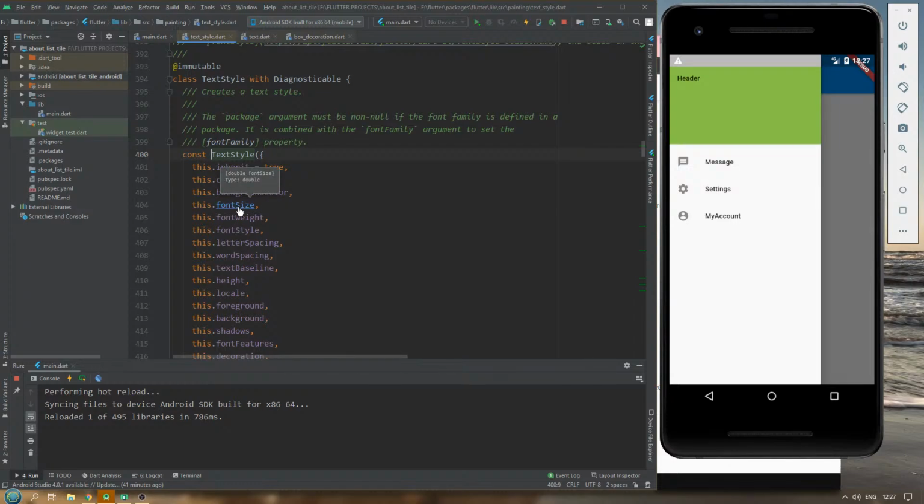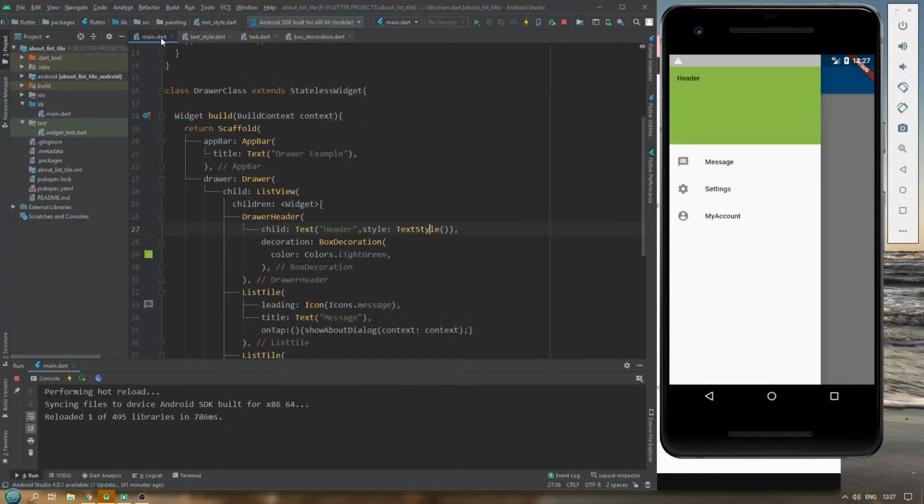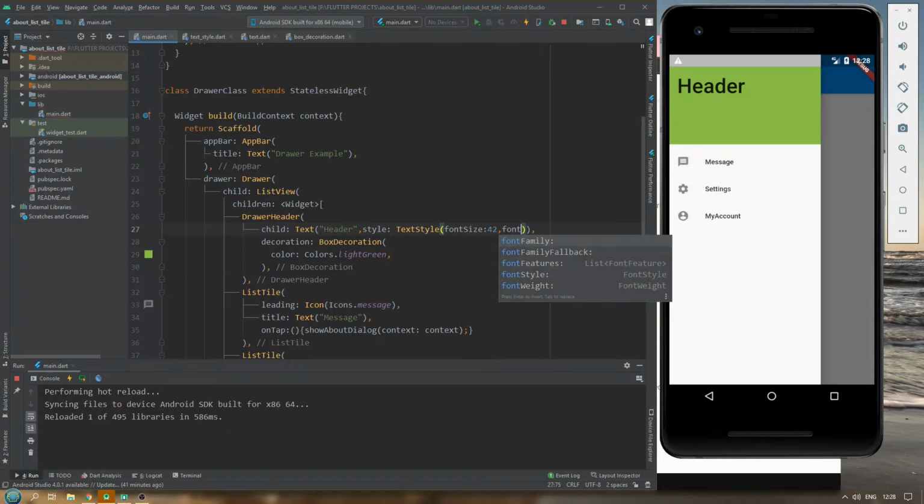Now font size, double. Make this font size, say 18, maybe. It is now a little bit bigger. Let's make it a little bit bigger. Make it 42. Wow, this is really bigger. Fantastic.